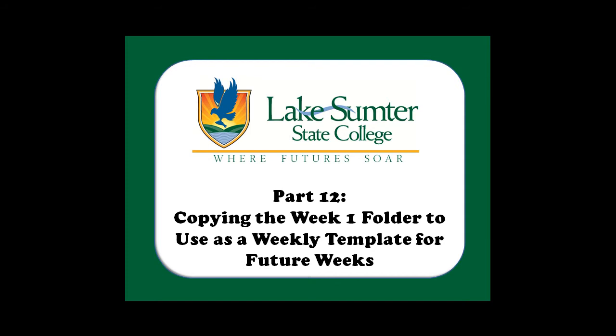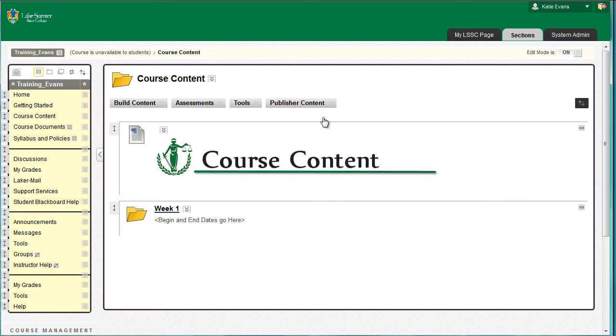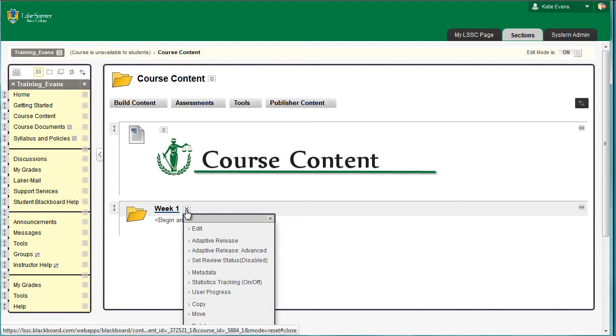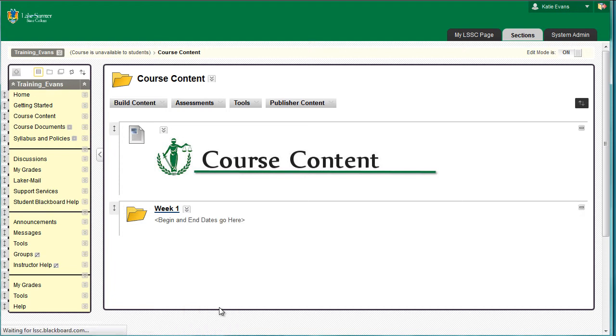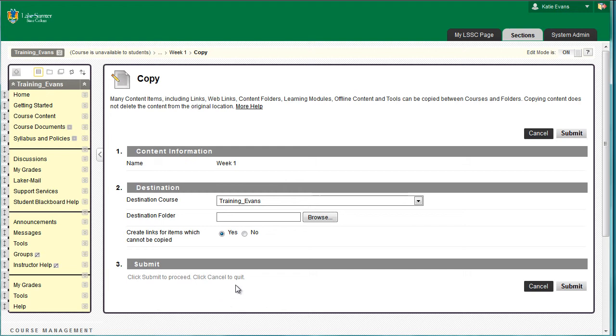Now that you have a nice template for Week 1, it is very easy to create the rest of the weeks in your course. All you have to do is copy the folder, then change the name of the folder and its header, the graphical cue, and you have a weekly template ready for Week 2. Here's how to copy your Week 1 folder. Go to Course Content. Next to the link for the Week 1 folder, use the drop-down menu on the right to select Copy. On the next screen, next to the Destination folder label, click Browse.